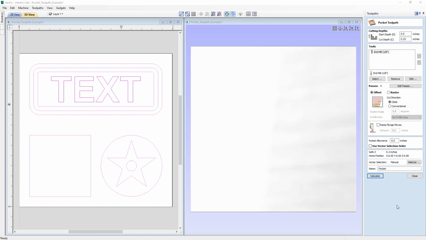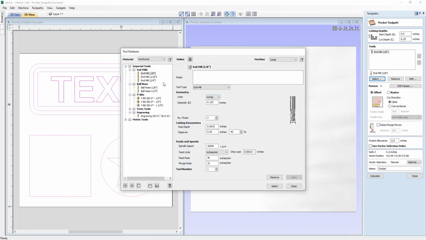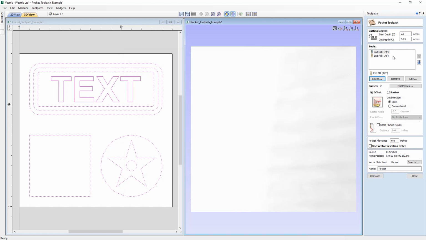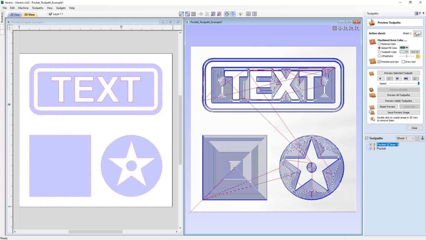And so to select another tool, all we do is use the select option. We already have a 1/8 inch end mill in our tools list. So if we use the select option, we can choose that 1/4 inch end mill, press select, and you'll see that it's automatically shifted itself to the top of the list because it's the largest tool. And so we know that we're going to be machining with the larger tool to begin with, and then we're going to clear up any areas that that large tool couldn't get to using that 1/8 inch end mill. So let's go ahead and calculate that.